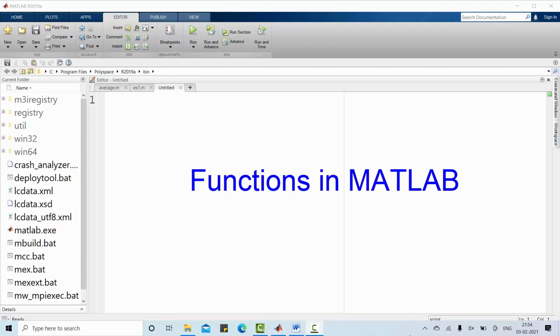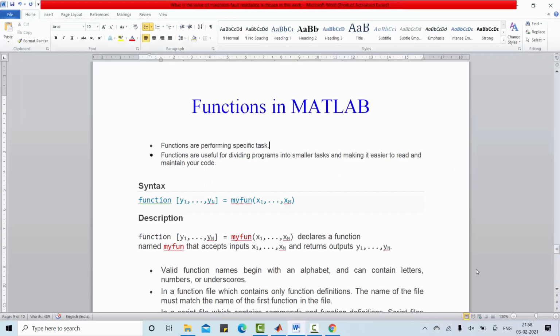In this tutorial, let us discuss functions in MATLAB. Functions in coding are normally used to perform a specific task. Functions are also useful for dividing a bigger program into smaller tasks, making it easier to read and maintain your code.